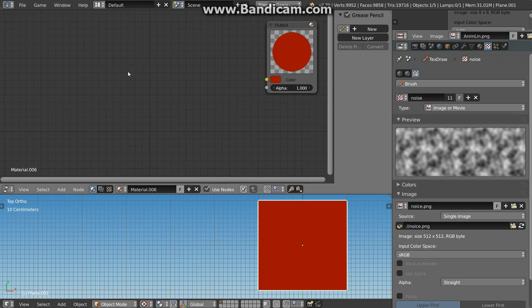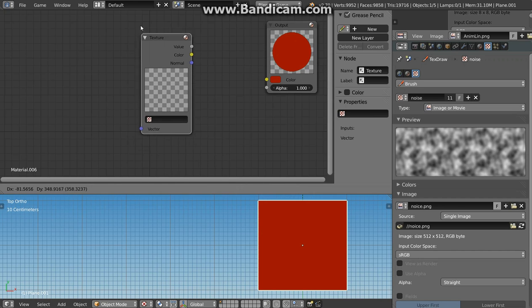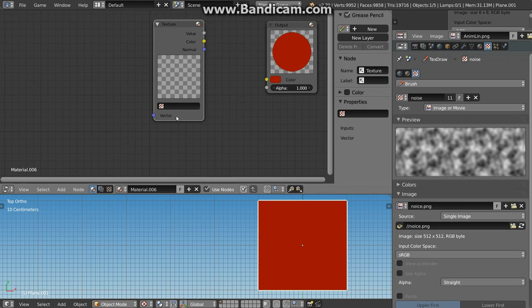So I place it right into the node editor, just as an input texture, and here you can see that in the game engine I can't place the image there, I have to place the texture itself. This is why I'm making the texture separately in this editor, and then I place it there.